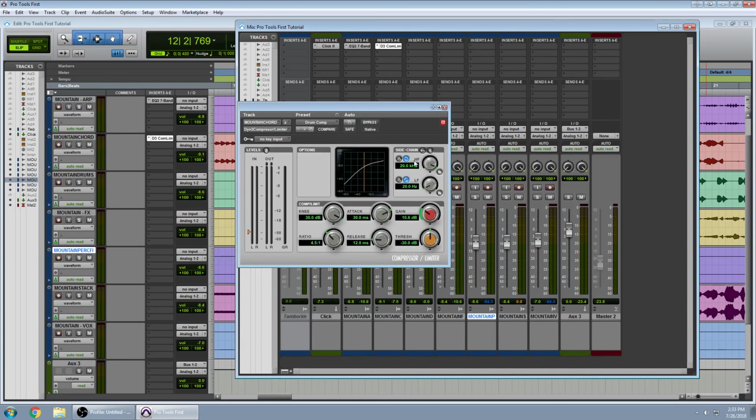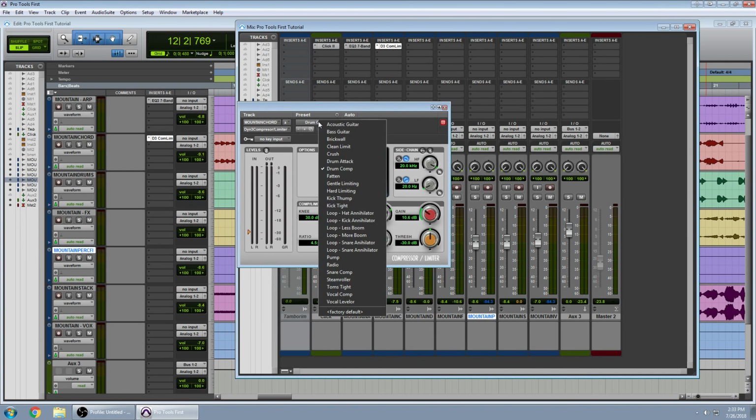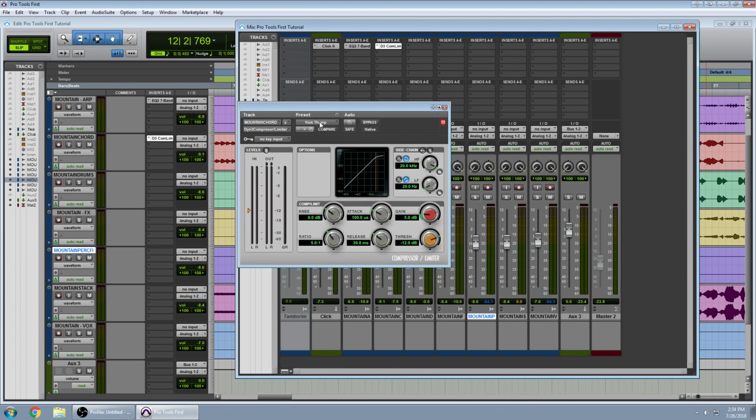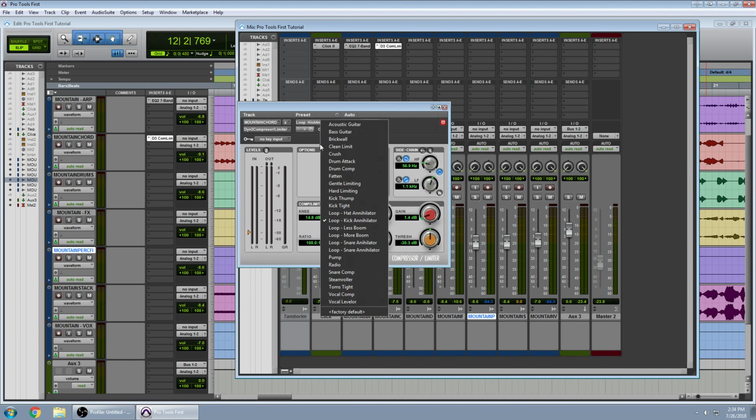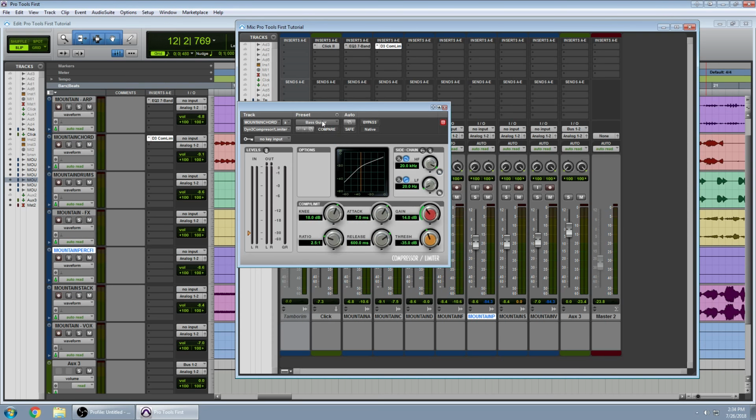So for the compressor, it's the same way you get to the presets. You just click on the preset, and it has a number of different presets. If you use these presets, make sure to adjust the threshold to your liking. So make sure you're listening to the track and adjust this threshold to where it's actually compressing, because if you have the threshold too high and the signal's coming through, let's see.